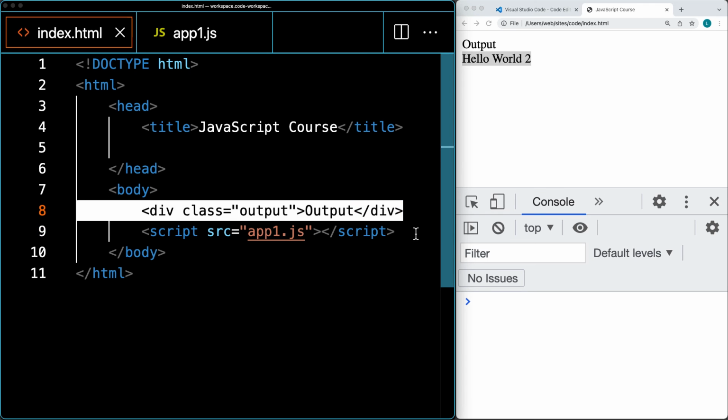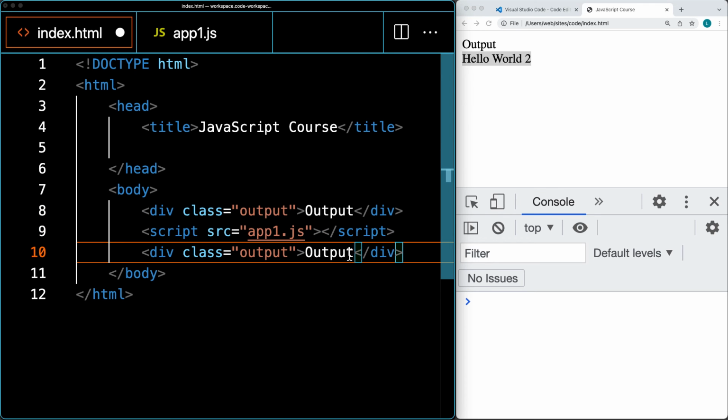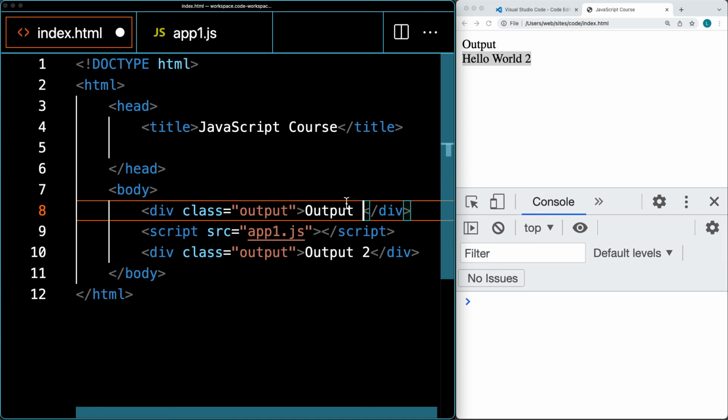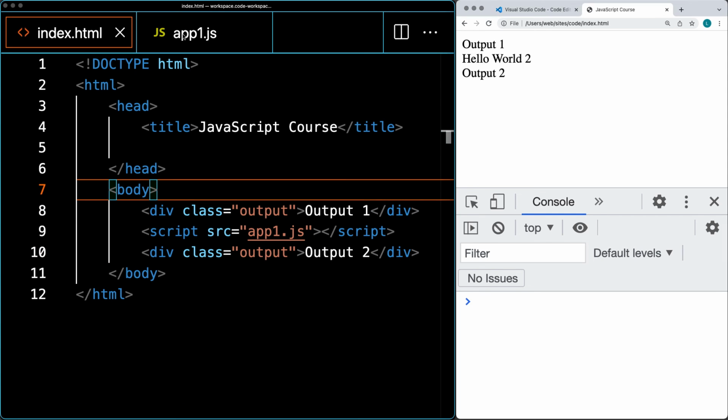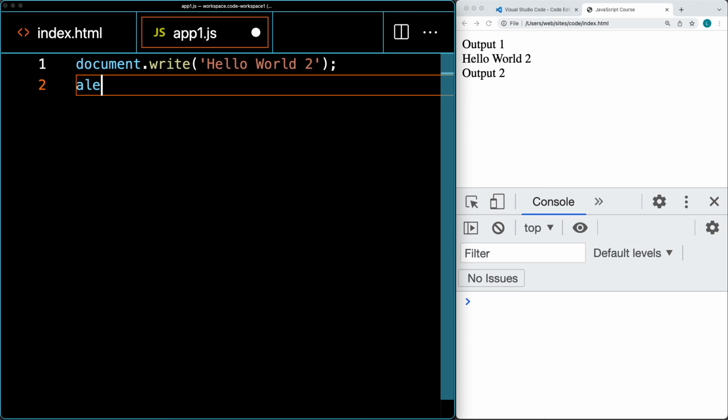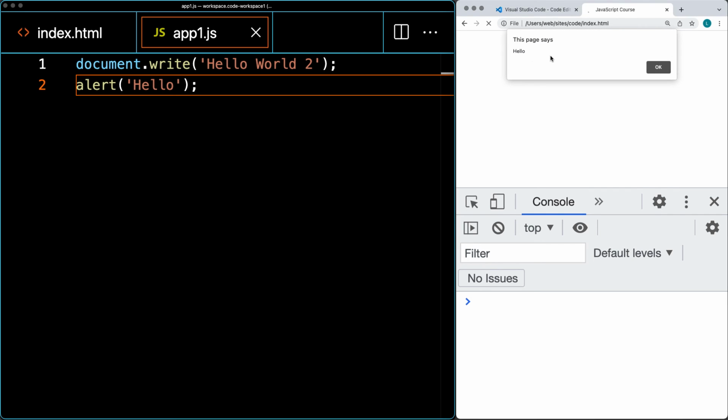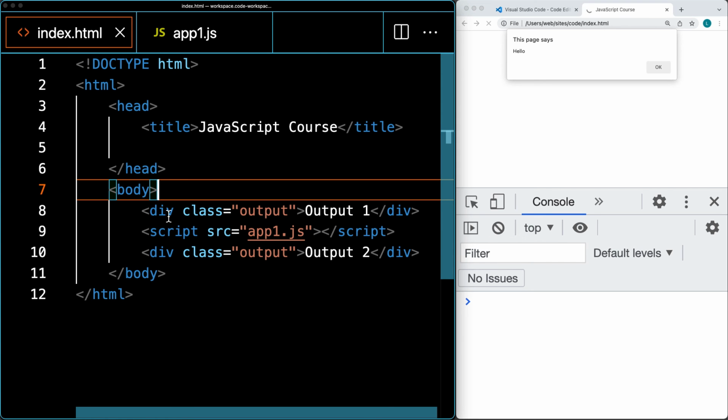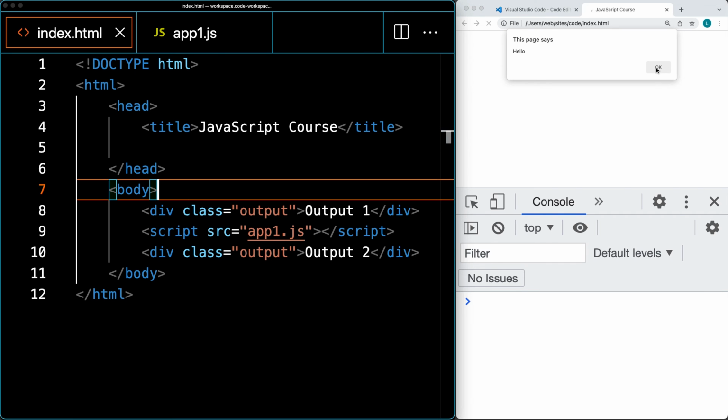So if we were to have a second element, and I'll just call this output 2. This can be output 1. We refresh the page, and within the app1.js, we're going to do what's known as an alert. This is a little pop-up message that you will see whenever the page loads. So let's run the code again, and this is our pop-up message that says the page says hello. And notice that behind the scenes, the rest of the content of the page hasn't finished loading, as we haven't finished and closed off the body content yet until we let the JavaScript complete running.